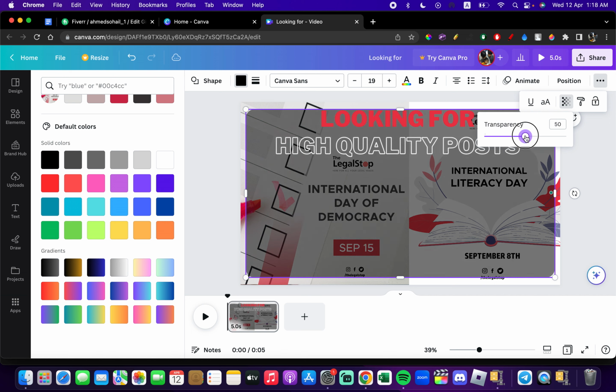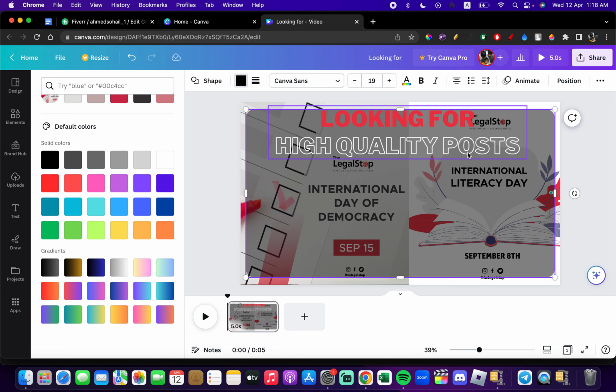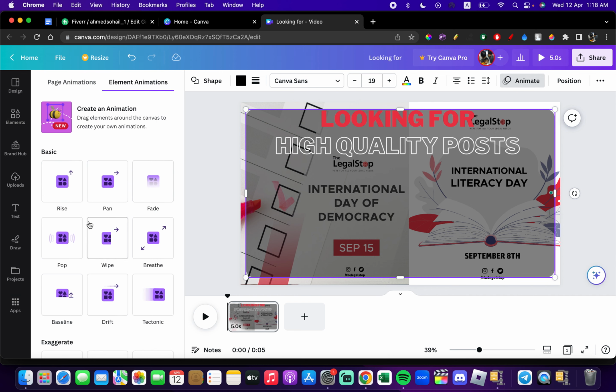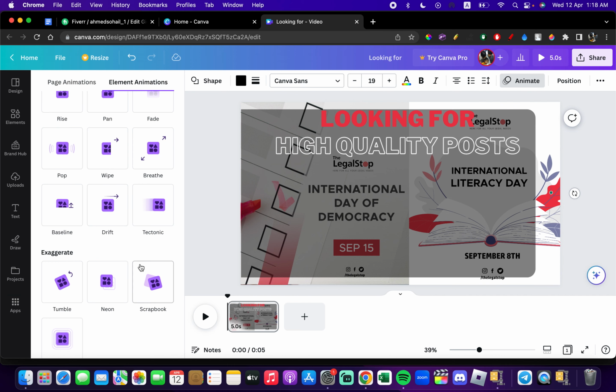Maybe a bit more darker. Looks pretty good to me. And we can also add some animation to our little box right here. Let's click on it and animate it. What animation should we have for this? Oh, I like scrapbook. That looks nice.